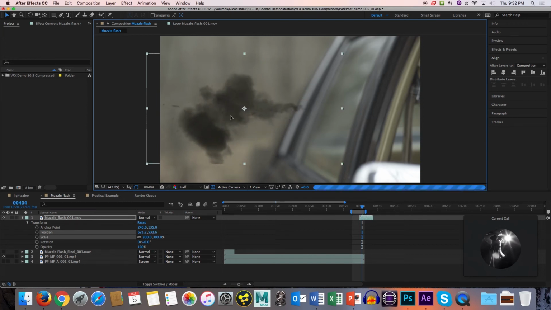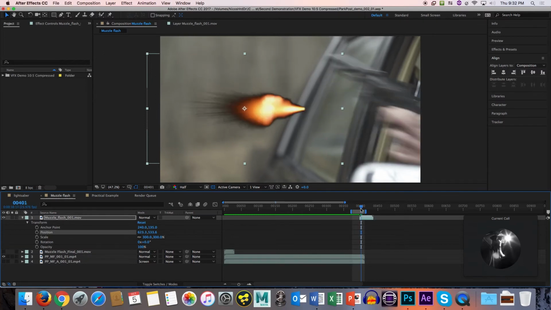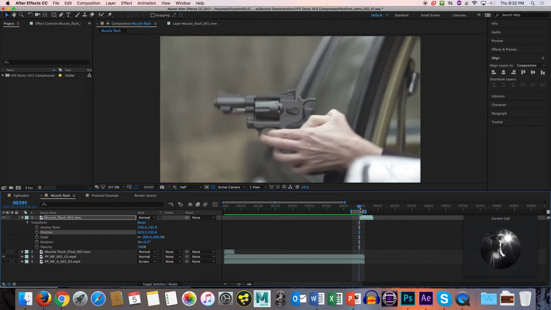So now, all right, you said the size is wrong, you said it didn't follow the gun, you said it has to go where the gun actually shoots, so let's back up and go frame by frame. Oh, already shot.